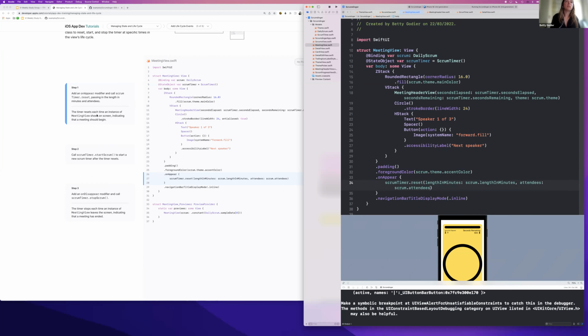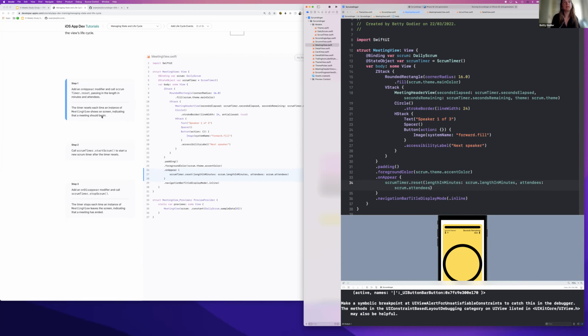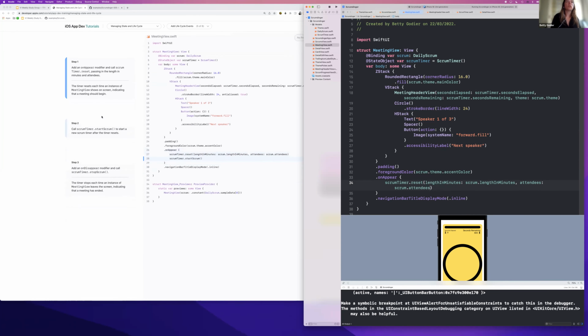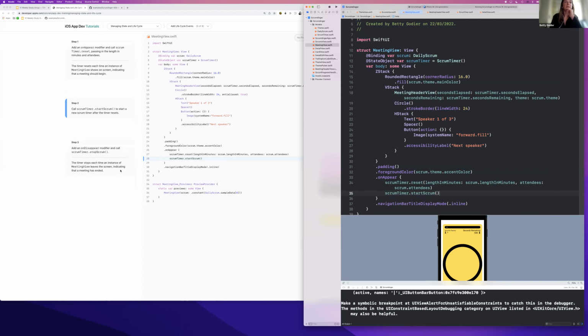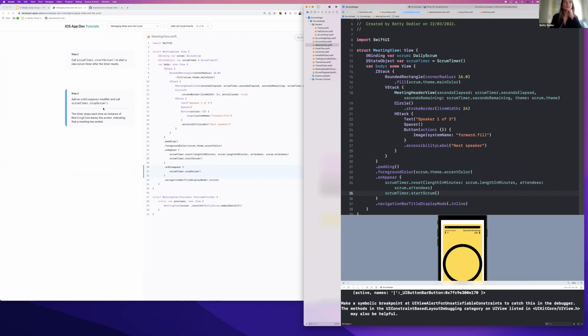The timer resets each time an instance of meeting view shows on screen, indicating that the meeting should begin. Call scrumTimer.startScrum to start a new scrum timer after the timer resets. So also here we'll add timer, which one? The startScrum, yes. And same thing, just add an onDisappear modifier and call scrumTimer.stopScrum.